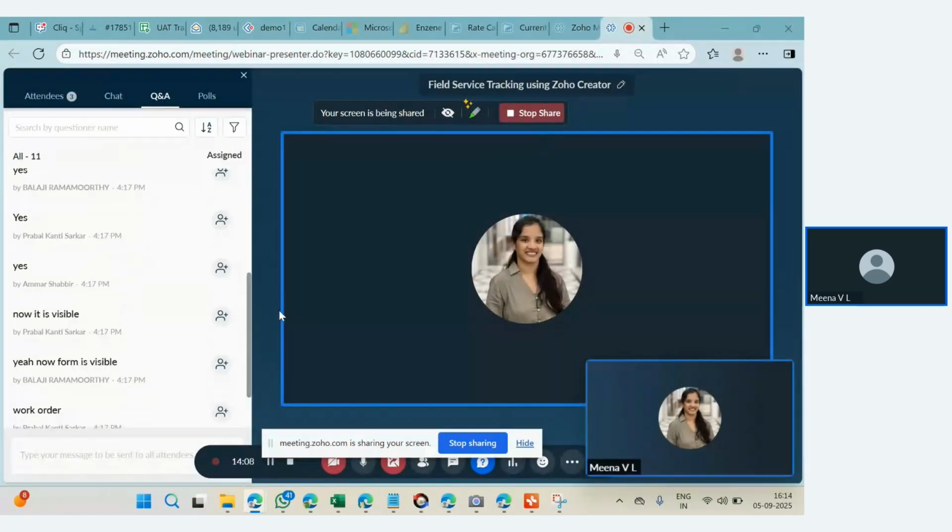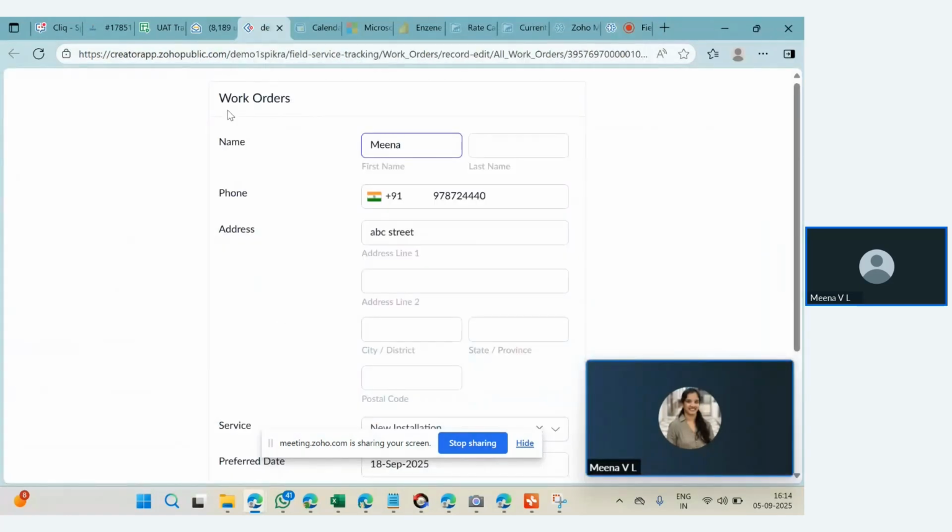Okay, thank you for confirming. So this is the work order form which has been created using Zoho Creator, and we have published it, right? So this is a published form which can be embedded in your website, or you can share the link to your customers whenever you are pitching the products. You can have them fill this for you, so whenever they want to place the order, at that point you can just share this link with them.